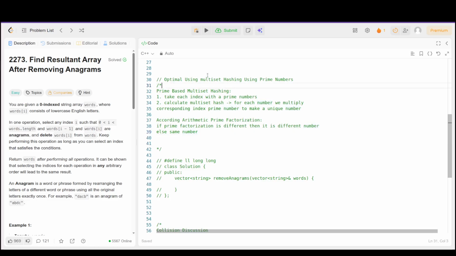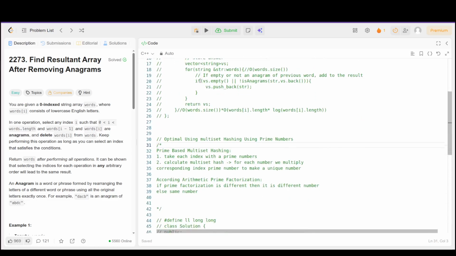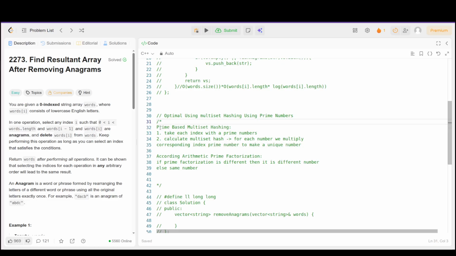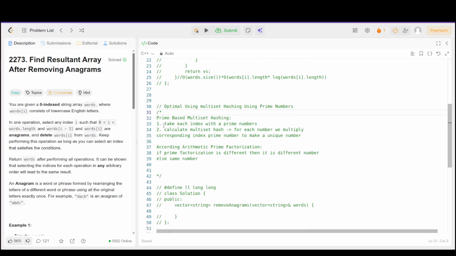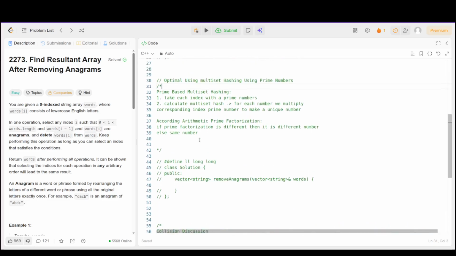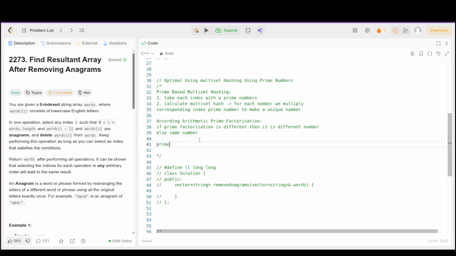So over here we can define the steps. This is the multiset hashing value. Here order does not matter, but the frequency matters. As the question is about anagrams, frequencies matter. Now let's discuss the prime based multiset hashing. The first step is to map each index to a prime number. If we have 26 letters, we have 26 prime numbers, and each index from 0 to 25 gets its own prime.